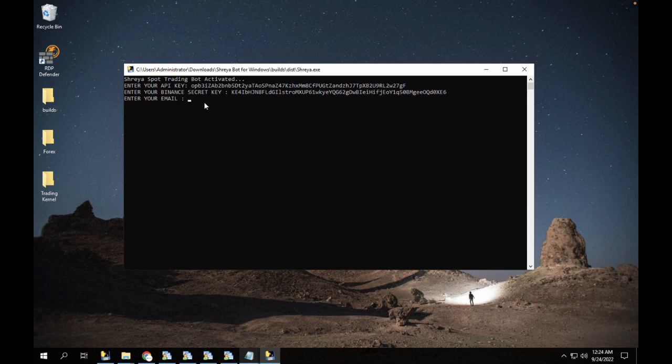This is an executable file. It could do anything to your system. People could create fake Shreya.exe files and have malicious code added to them. I'm just saying that because I need you guys to be careful. Always ensure to download this software from tradingkernel.com.